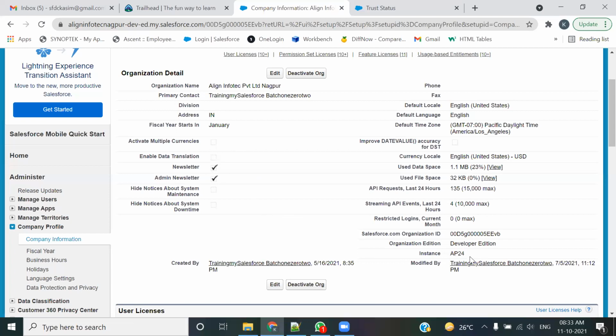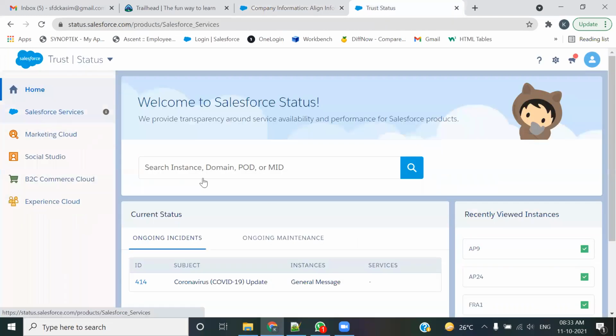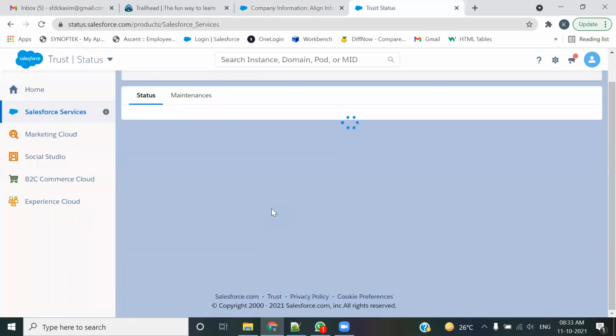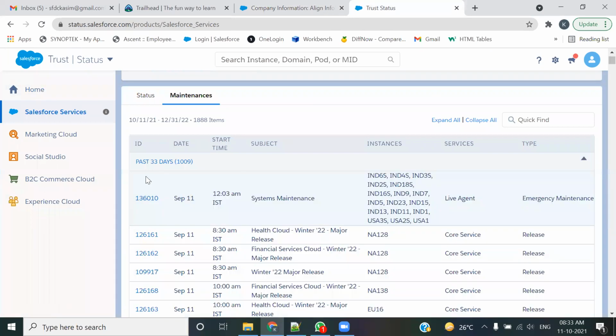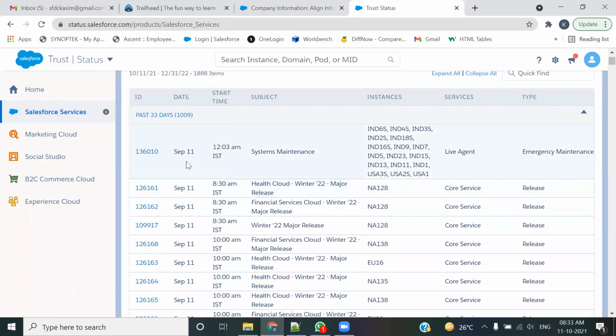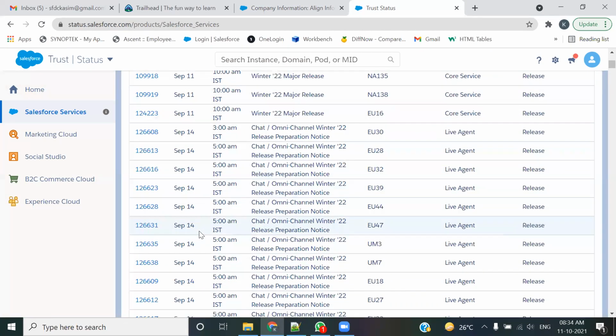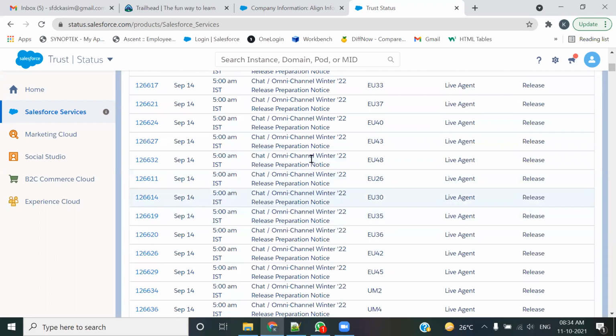हो सकता है AP24 को कुछ हो जाए. Even कुछ नहीं तो मेंटेनेंस की वजह से AP24 डाउन हो जाए. सर्वर है, मेंटेनेंस चलते रहते हैं. I'll show you that also. If I go with this maintenance status, see these are the status, मेंटेनेंस कैसा चलता है. Past 33 days में क्या मेंटेनेंस हुआ है. तो September 11 को एक मेंटेनेंस हुआ है. These are September 14. तो ये सब मेंटेनेंस चलते रहते हैं सर्वर पे.